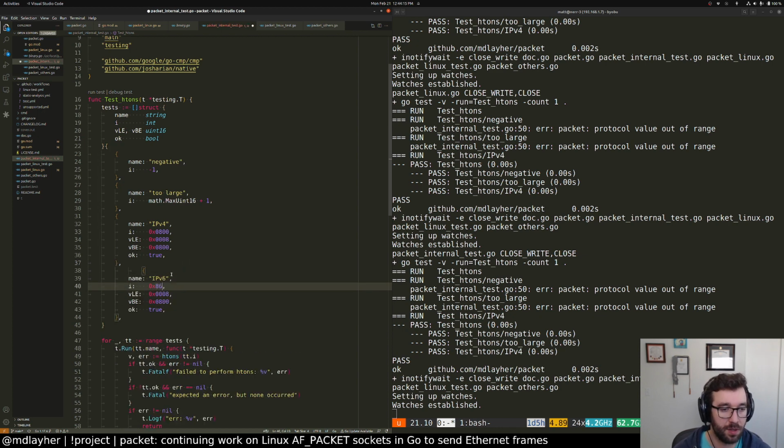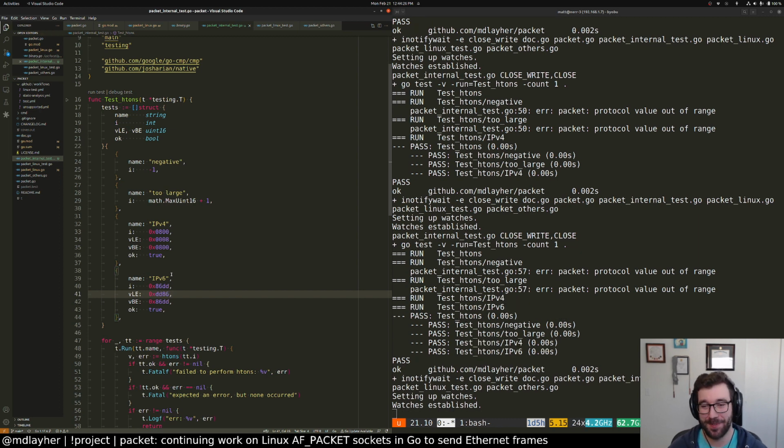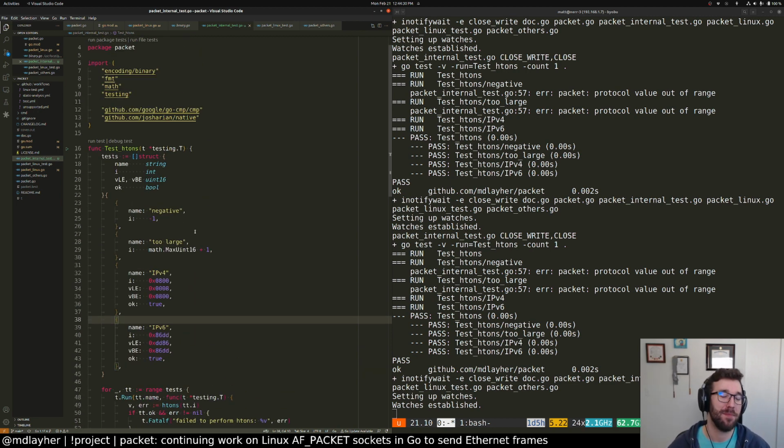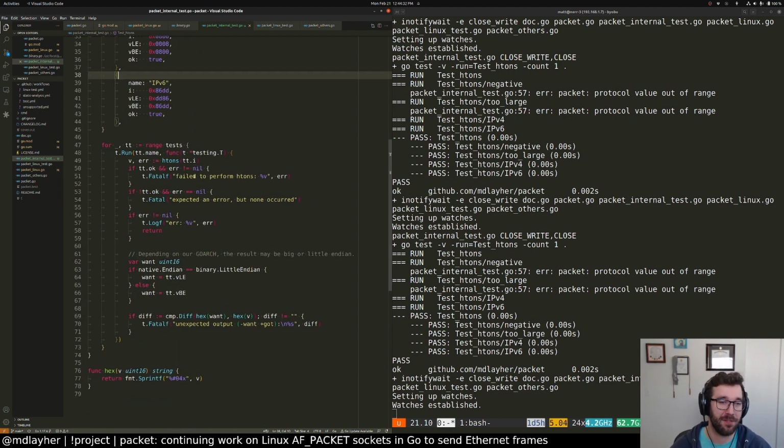IPv6. I still don't like little endian. I feel like it's confusing. I think that big endian is much easier to read. It feels more natural, but this works. Okay. Maybe a little bit of a silly thing to write a test for, but now we actually have verified that everything is as we would expect.